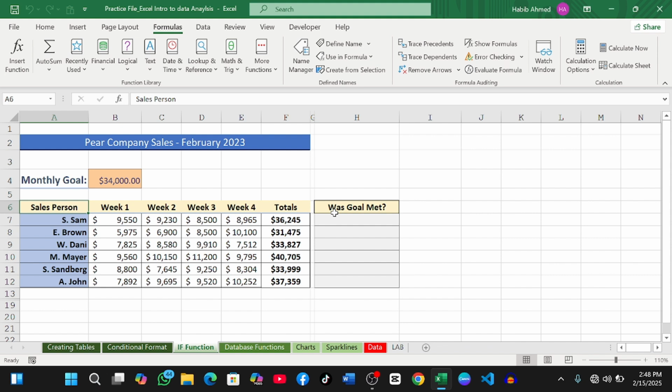The second question we need to answer here is, for Sam, is 34,245 greater or equal to $34,000, which was the monthly goal? That is now the second question we need to ask ourselves. So we need to compare these two cells and see if it is true or if it is false.